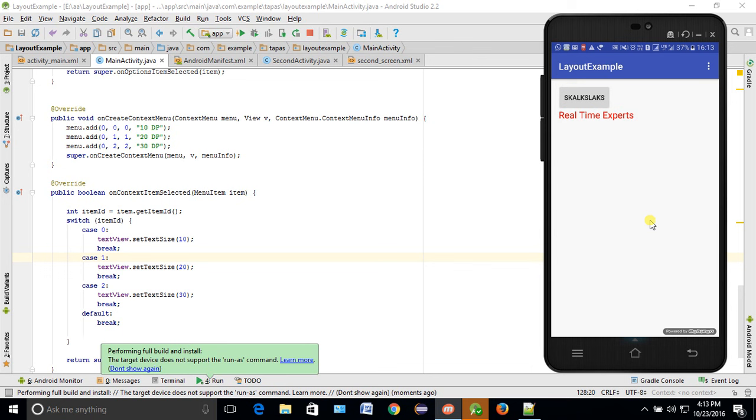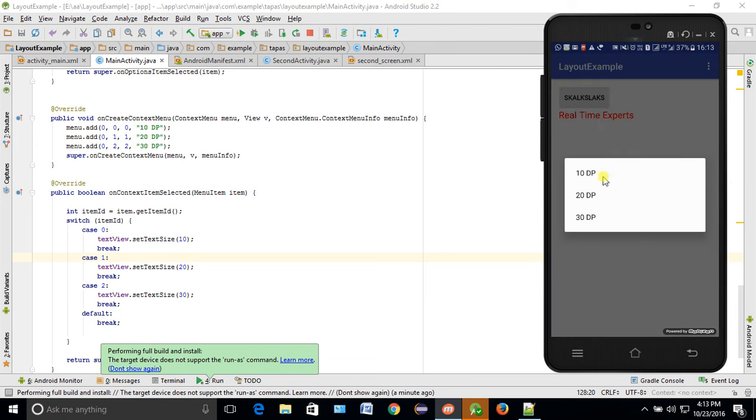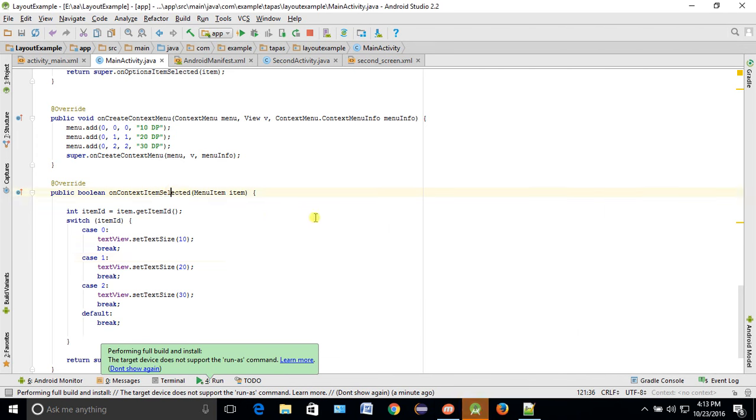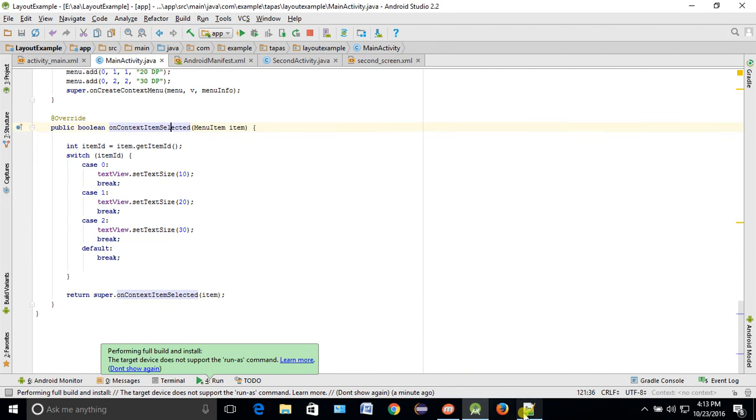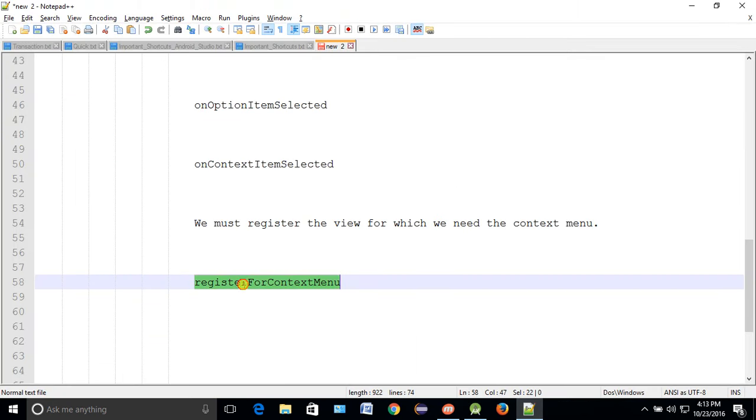Got it, right? So what is this? This is called context menu. Context menu means when you do long press, automatically some options will come. From there you choose and you can do whatever task you want to do over there. This is called context menu. The only thing is that you must register it for context menu. Without registering you will not get it.